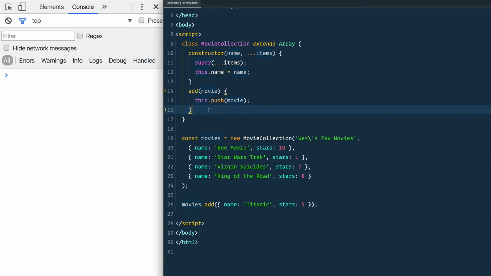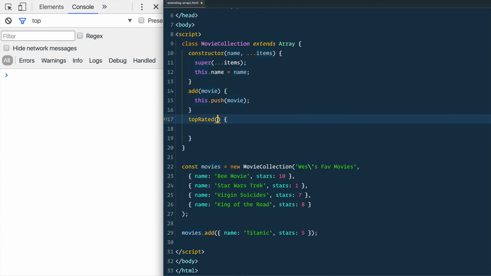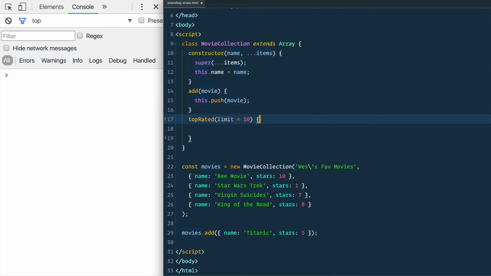Let's add one more method to this where I want to be able to sort this array of movies and then get the top 2, 3, 10, however many we want. So we'll call it topRated, which is a method. And topRated is going to take in a limit in case you want to limit how many movies you are bringing back. If you have thousands, you only want to bring maybe the first 10 back. So we'll set a default of 10. That's using a default function argument.